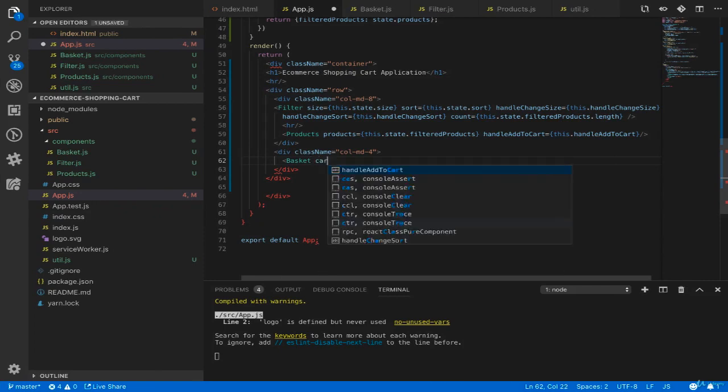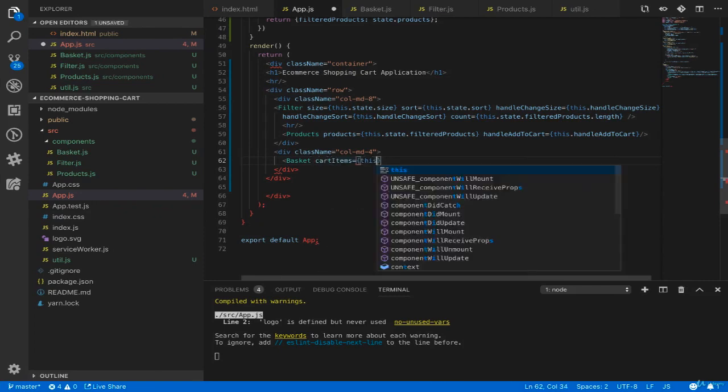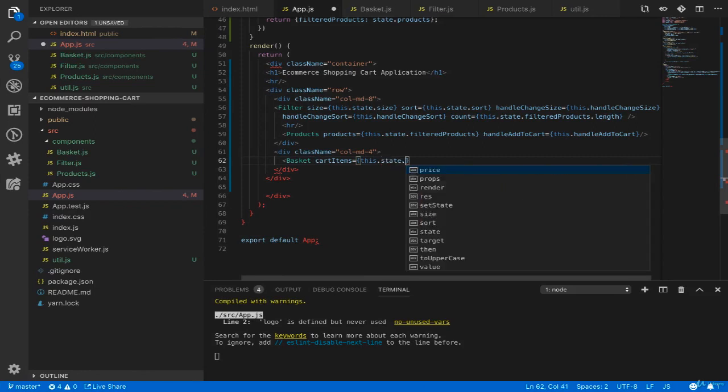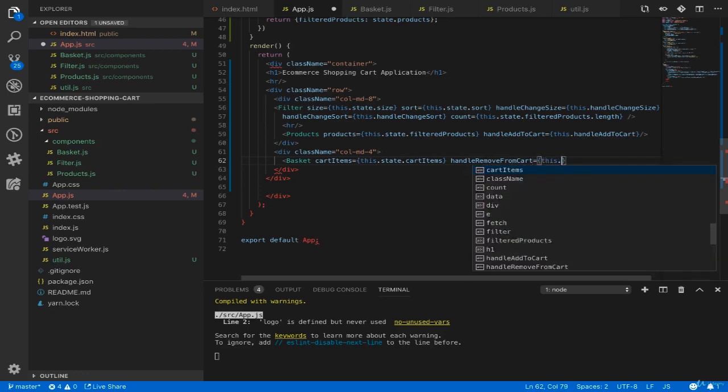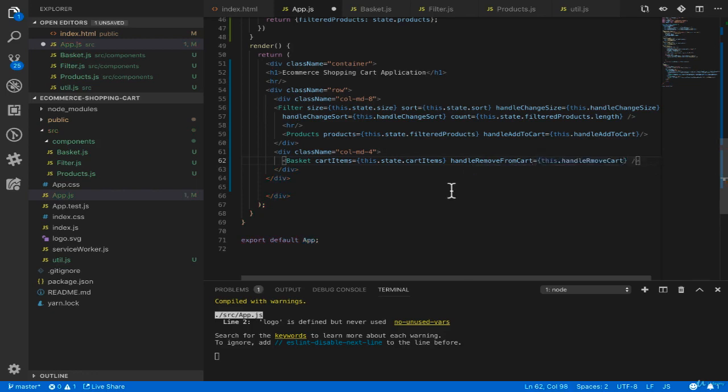We need to set two properties for the basket component. The first one is cart items, which will be this.state.cartItems. And the second one is removing an item from the basket. We need to implement handleRemoveFromCart, which is handleRemoveCart. That's it. This is the usage of basket. Let's go for implementing the components.